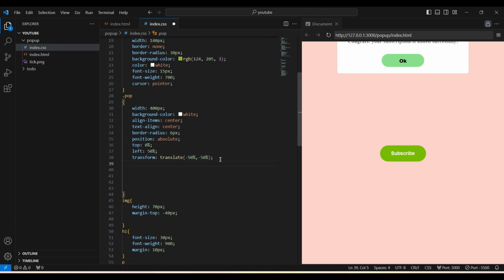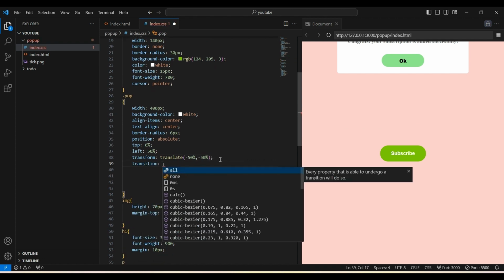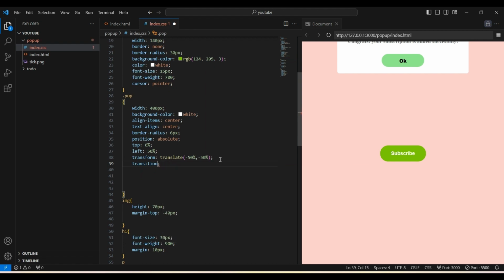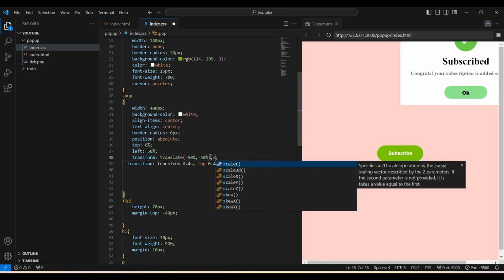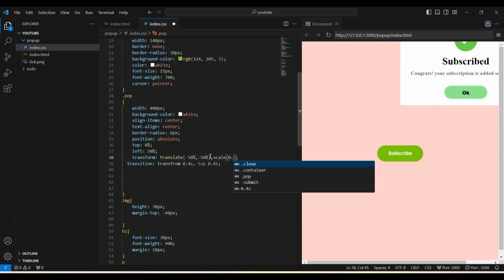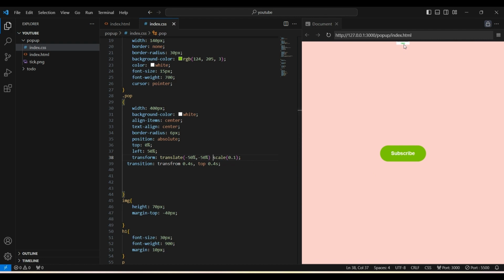So next, let us give some animation using the transition property. I'm giving the time limit as 4 seconds, and the animation should be from top. It also should have time as 4 seconds. Yeah, fine. And let us decrease the size of the box. So using the scale property, just I'm decreasing the size of the box. So here you can see the box size is very small.